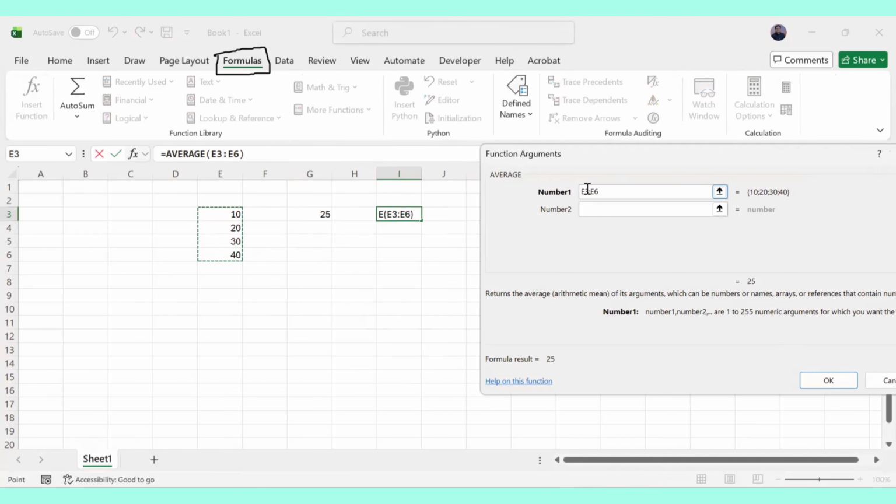The moment I did, can you see the reference got entered? From E3 till E6, whatever numbers are there in the cells. Now check, this is E, which is the column name, and this is the row, so this particular cell is E3 and this is E6. So whatever numbers we have between E3 to E6, it is going to average them out, and it is showing you as well here as a preview that 10, 20, 30, 40 is the information that you have entered.